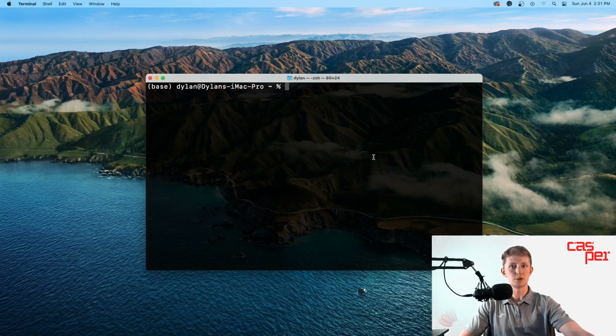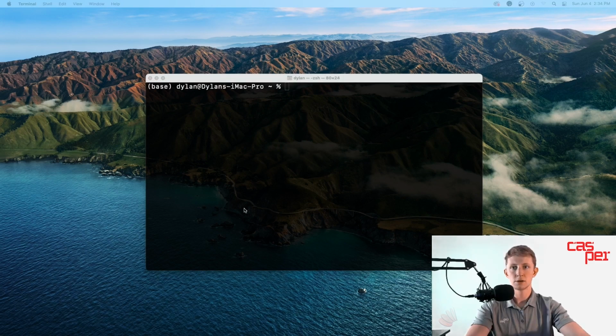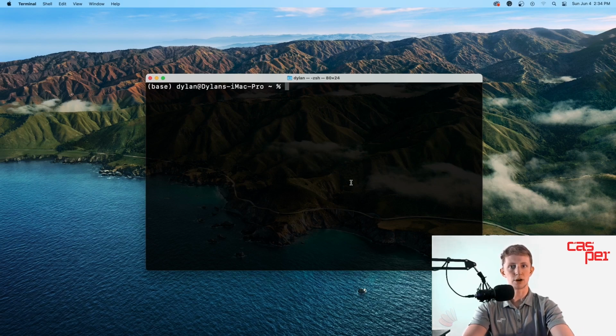Start by opening a terminal and navigating to the directory you'd like your project stored. I'll start from the home directory. Create a new Casper Smart Contract project by running cargo casper and then your project name. I'll name mine Bank Contract.